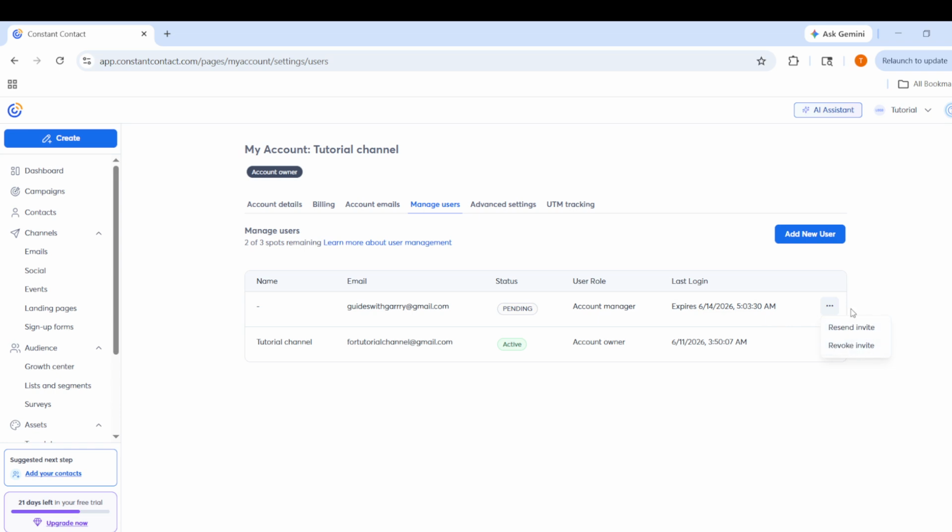When you find the right person, click the Actions icon shown as 3 dots next to the user's name and then select Edit User. In some cases, you may also be able to click directly on the user's name to open their profile. Either option should bring you to the same user settings screen.